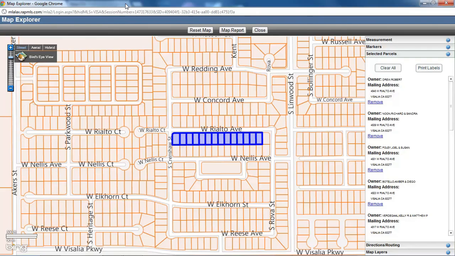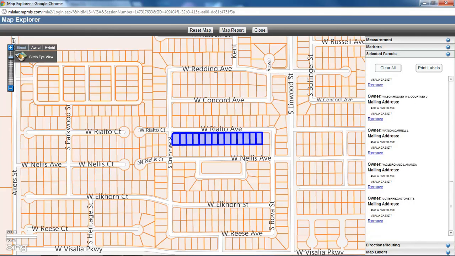Okay, going back to my map. So there's lots of things you can do. All right. Hopefully that's a good overview of how you use the map screen, and hope you found it informational. And I guess that's what we're going to do for today. Any other questions? You can contact me in the Visalia office.